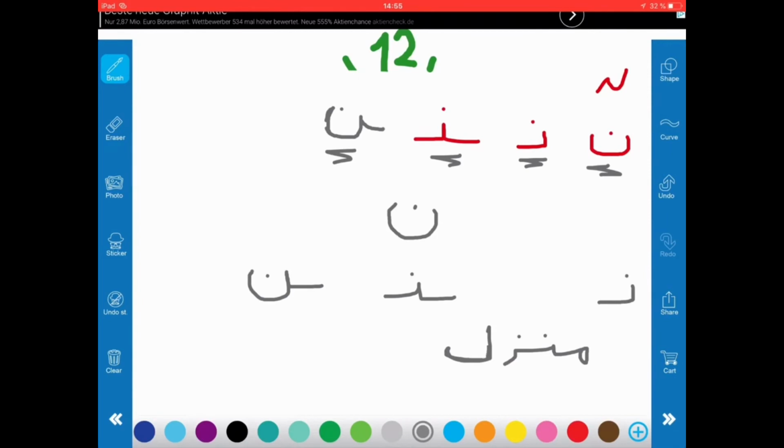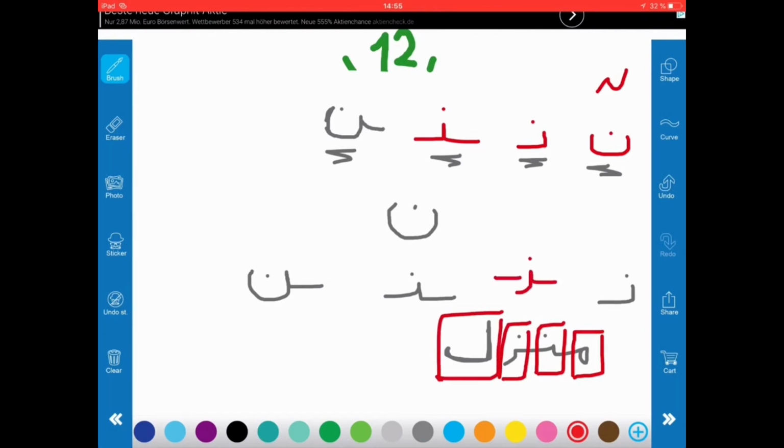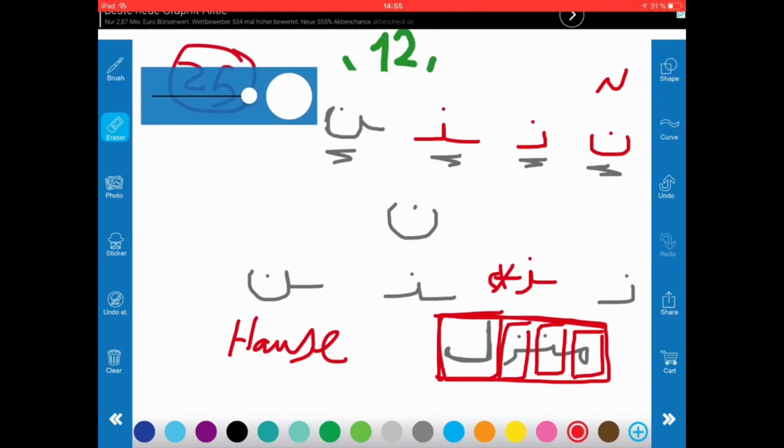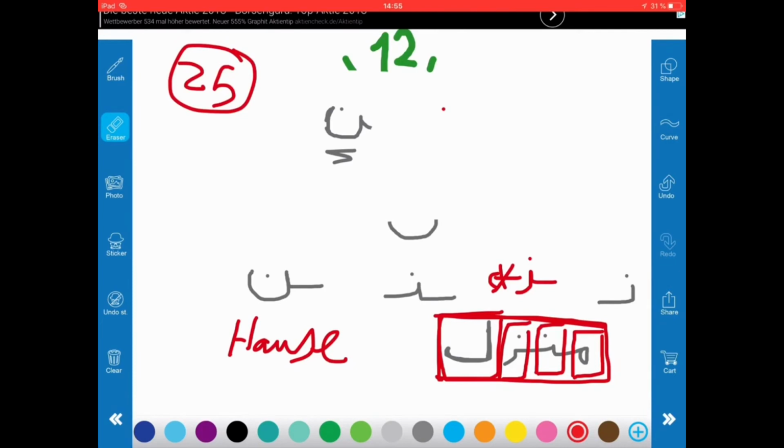Menzil. So, meem at the beginning. We know it. Noon in the middle, zay in the middle, and lam alone. Why lam alone? Because zay cannot be connected from here. So, manzil. Now you can write it. Manzil. House. It means house. So, this is noon. This is the letter number 25. Okay. Noon.